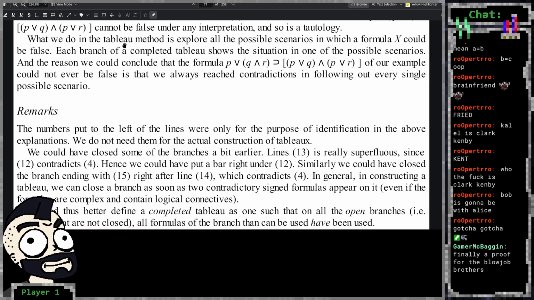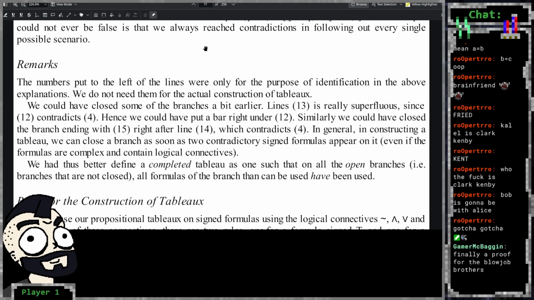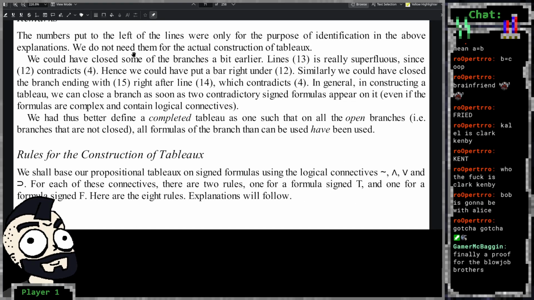What we do in the tableau method is explore all possible scenarios in which a formula X could be false. Each branch of a completed tableau shows the situation in one of those possible scenarios. And the reason we could conclude that the original formula of our example could not ever be false is that we always reach contradictions in following out every single possible scenario. Remarks. The numbers put to the left of the lines were only for the purpose of identification in the above explanations. We do not need them in the actual construction of the tableau.